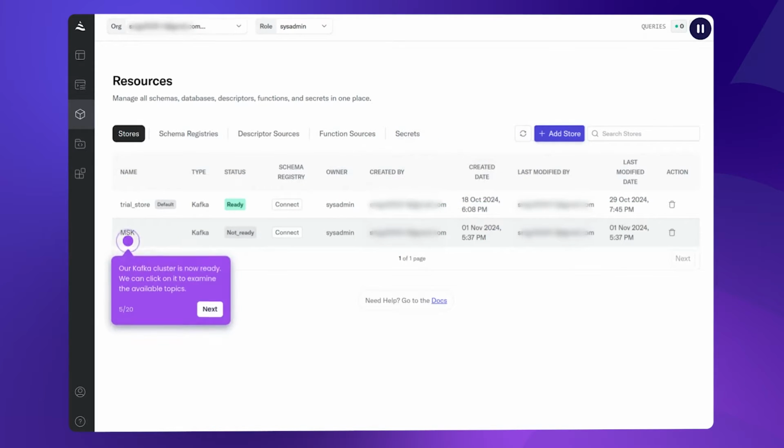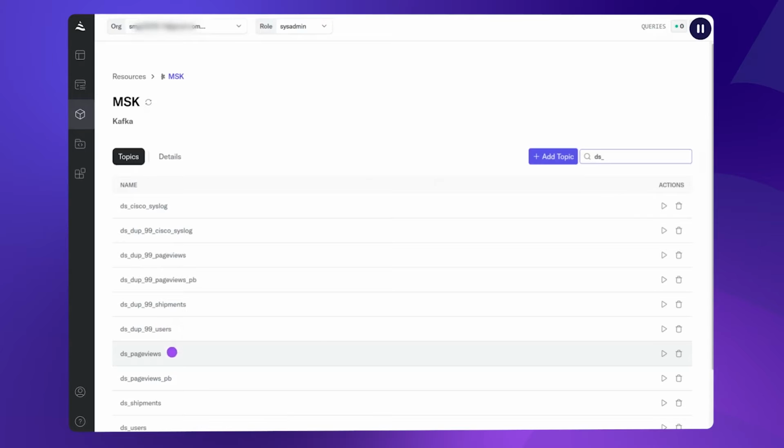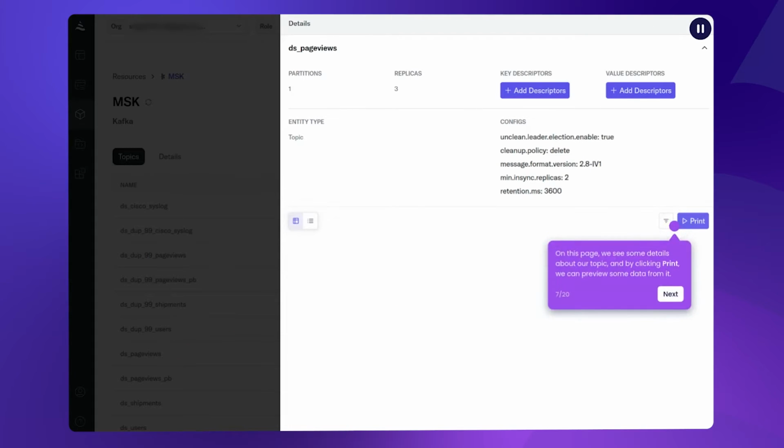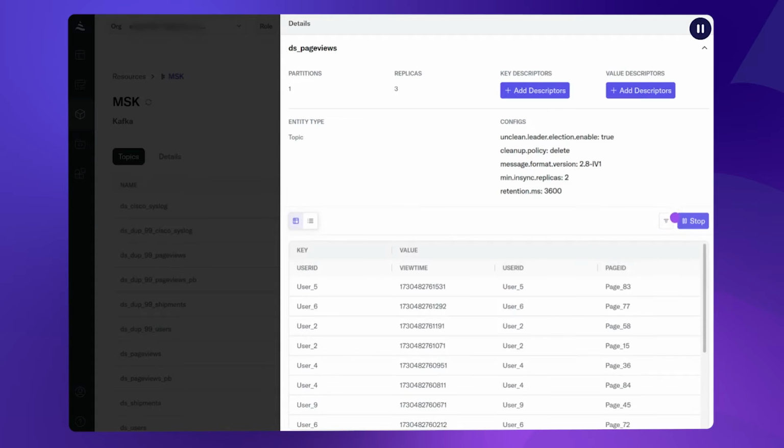Our new data store is now on the list of available stores. Let's click on it and see what topics are available. From here, we can browse, search, or add topics. We can examine further details and preview data in the stream by clicking on a topic name. We see the number of partitions, replicas, and configuration information. We can preview the data by clicking on the Print button. Our data looks correct as expected. We're also able to switch the view to see raw JSON.